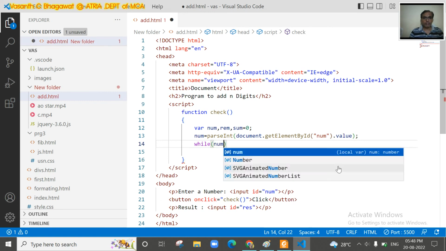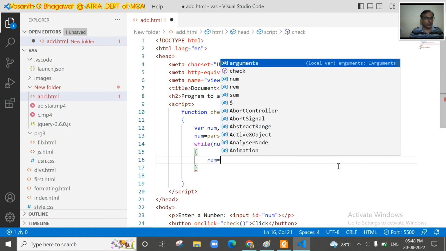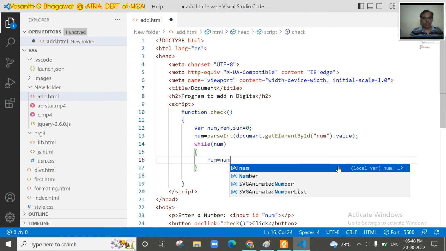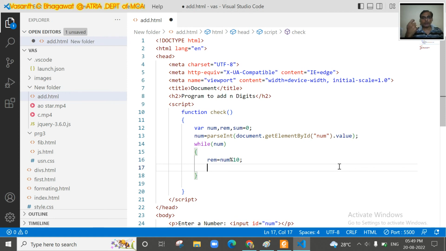So while this number is true, we are going to do the following. First, get the remainder. So remainder equal to the given number mod 10, so you are going to get the remainder. Once you get the remainder, add it into your sum variable. Initially the sum was 0, which you have initialized. Now sum equals sum plus remainder. So we got the last number 5 and we added it into sum. Initially sum was 0, 0 plus 5, we get 5.